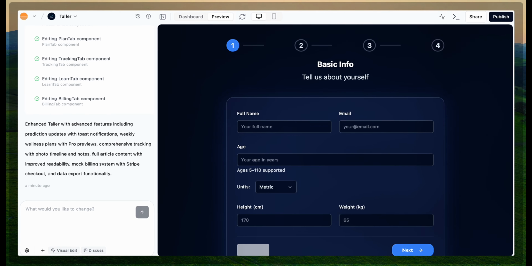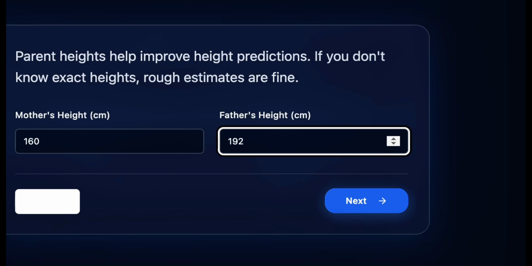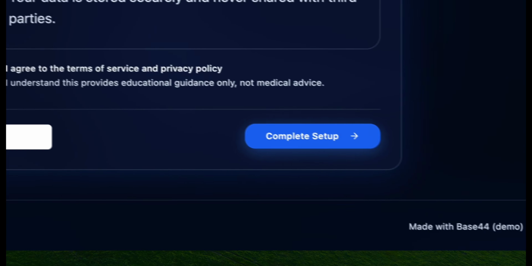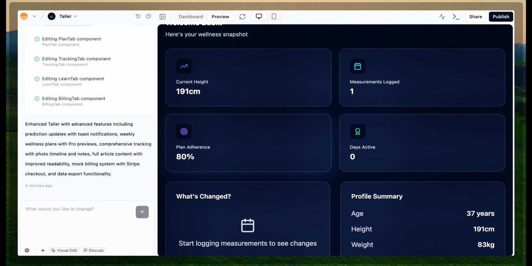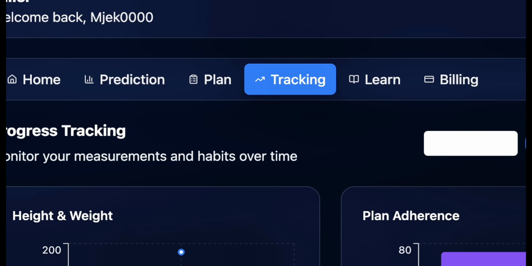For billing, I wire a test checkout modal. On success, we set a local plan equals Pro, splash, a small Pro badge near the avatar, and unlock the deeper routines, full article library, detailed prediction breakdown, and unlimited photos. A manage plan panel lets me cancel back to free for testing.